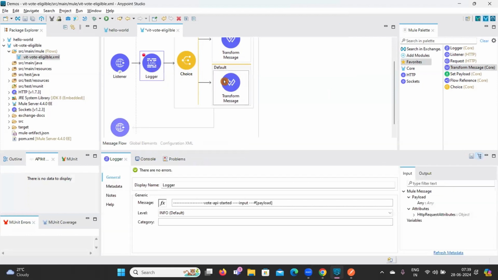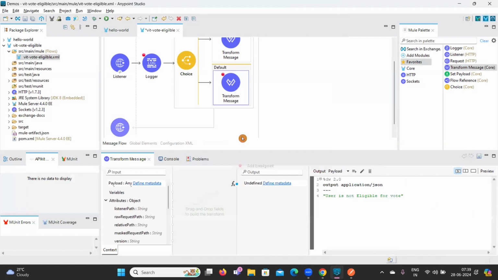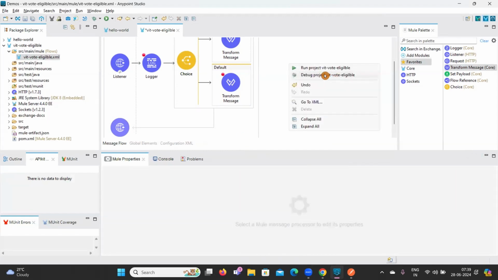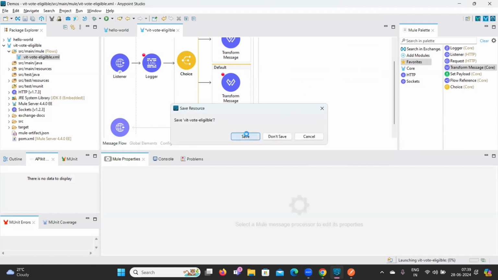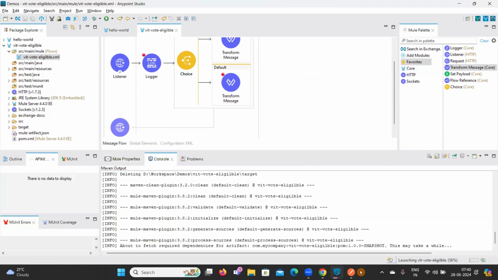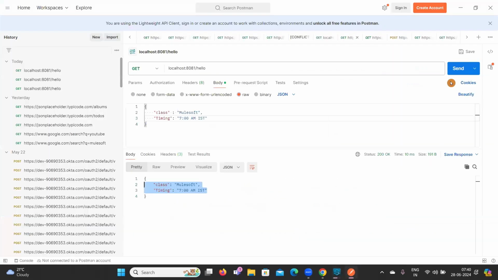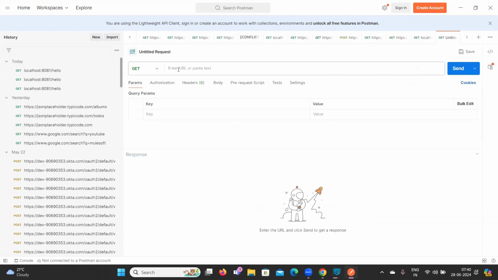Now let's try to debug so that you can understand. Right click and add breakpoints here and run in debug mode, debug project. Meanwhile, let me prepare the endpoint for testing. The GET method, localhost 8081, vote. How do I need to pass the values: query parameters, URI parameters or body? Here I'm going to pass the values from the body. Click on run, JSON.